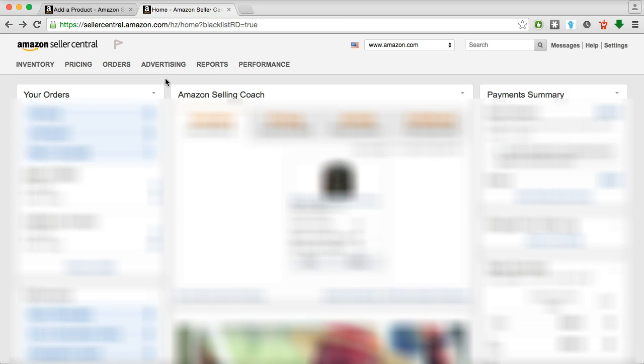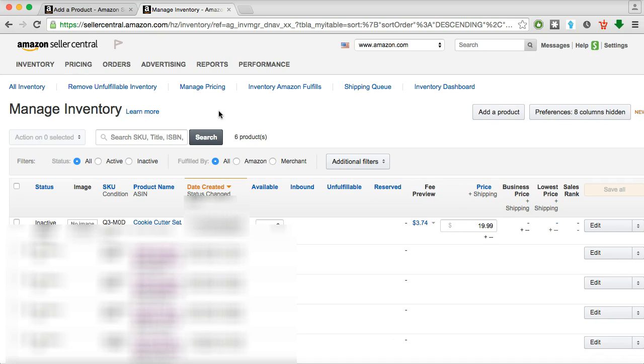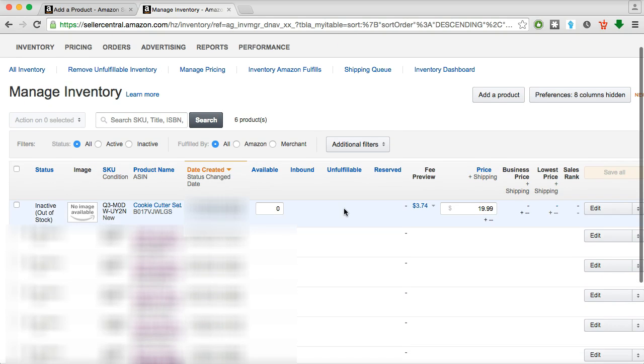Once you're on your dashboard, to make sure that the product was created successfully, go to the Inventory tab again, but this time click on Manage Inventory. When you click on Manage Inventory, you should see your products show up here. And it'll give you this number here, available, which means that you can change this number. Do not change this number. Don't do anything. The only way Amazon allows you to change this number is if you're fulfilling by merchant.